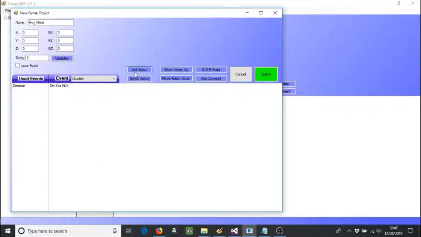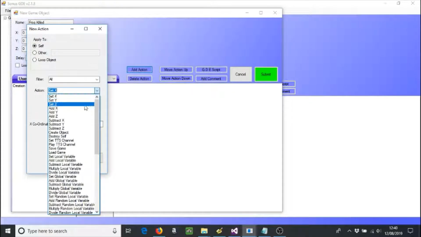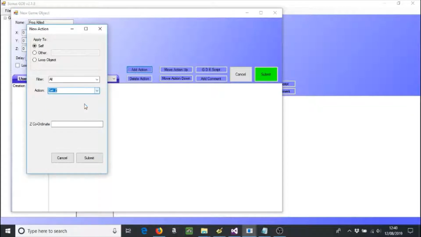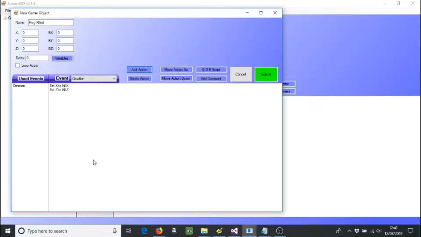Add action, pressed, new open. Set Z, new, then kill Z. Then add action button. So there we go. On this creation event, we set X and we set Z to kill X and kill Z.